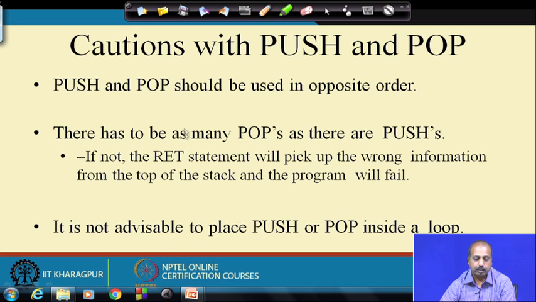So, push and pop should be used in opposite order, and the number of pushes and pops must match. It is not advisable to place push and pop inside a loop, because a loop may exit via different ways, and it may not be ensured that in all the exits the same number of pushes and pops are encountered. So, the stack content may become erroneous, and the return address may be popped out wrongly.